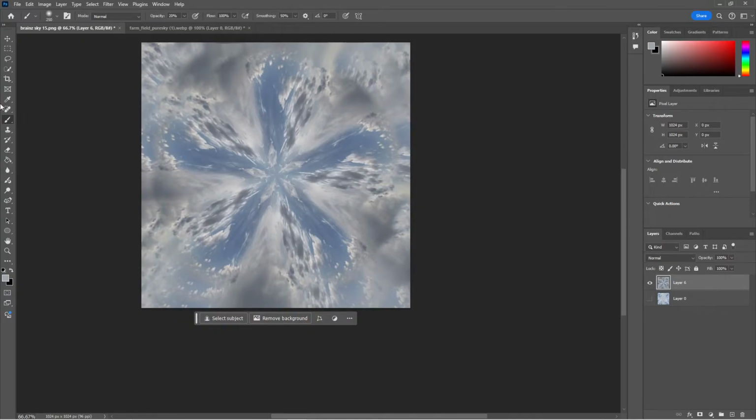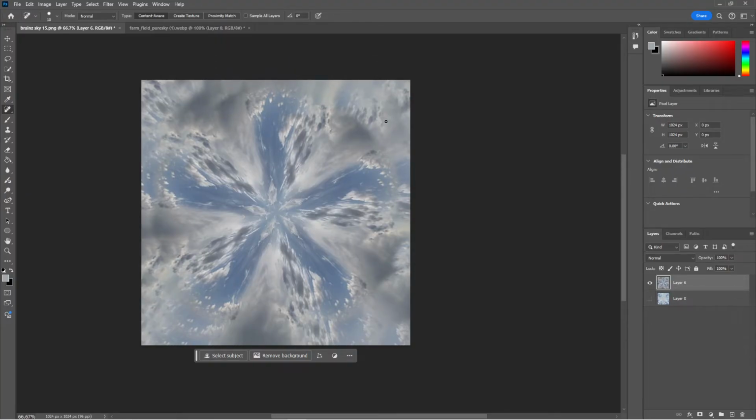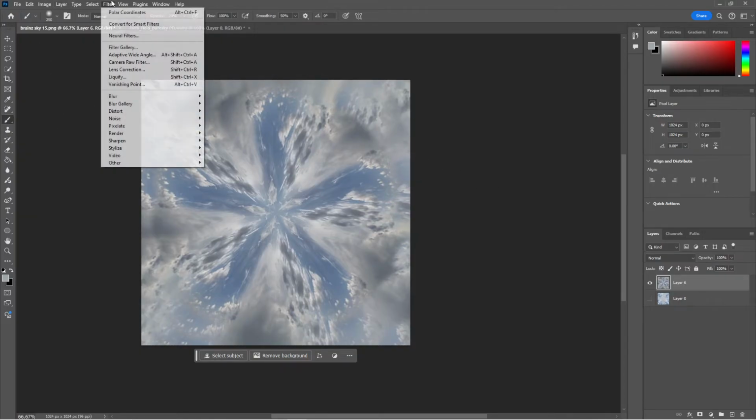Okay. Also, it's a little weird. There we go. All right. So now we're just about done. But first we're gonna want to go to Filter, Other, Offset.